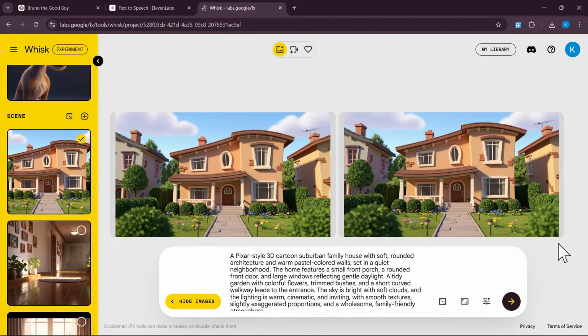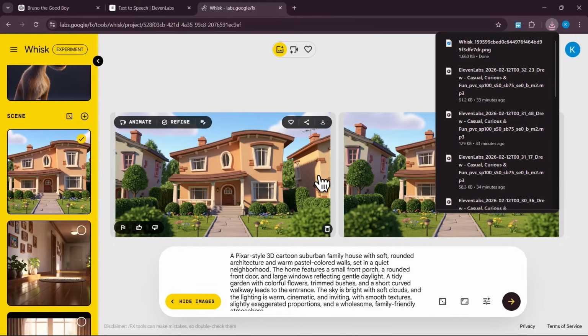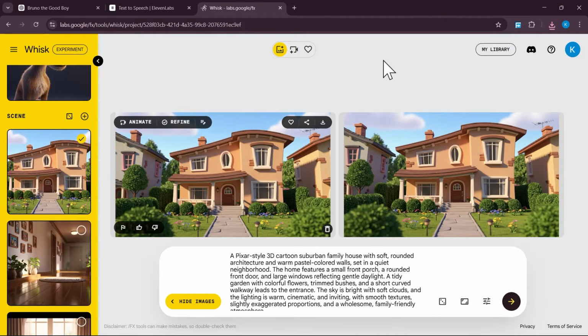All right, so now we have the exterior of the house. You can see it's almost the same thing. I mean, that is how we want it. Now we have these images. What you want to do is click on download and make sure that it is in the same folder where you kept the voice notes, to keep you organized.